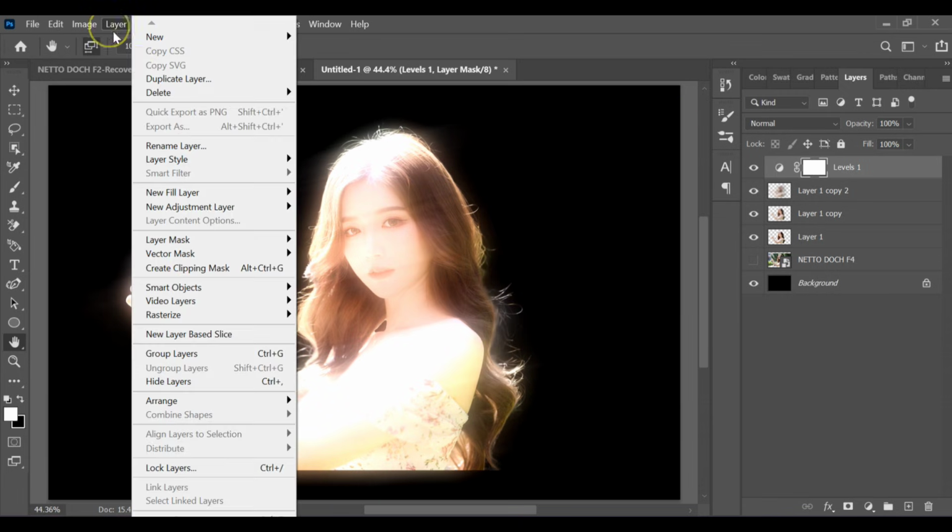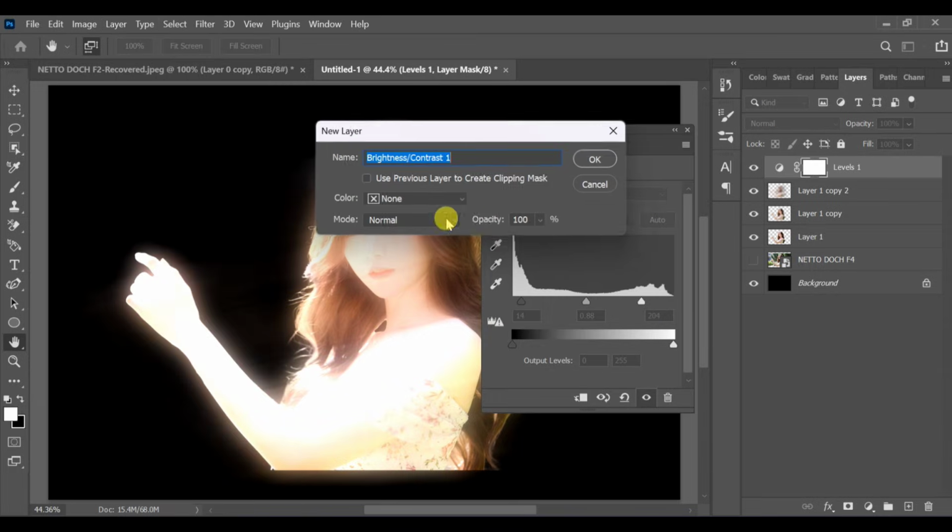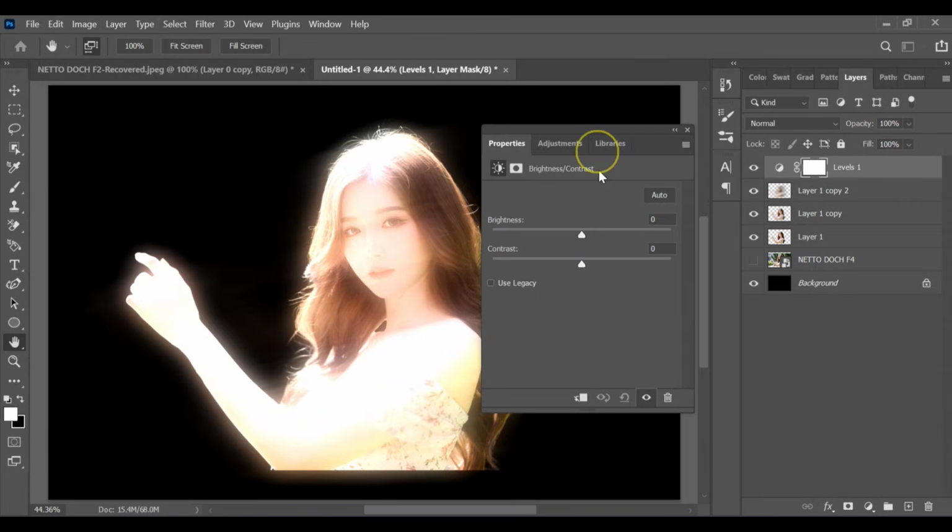Again, go to Layer, New Adjustment Layer, Brightness/Contrast. Set brightness 10, contrast 14. Press OK.